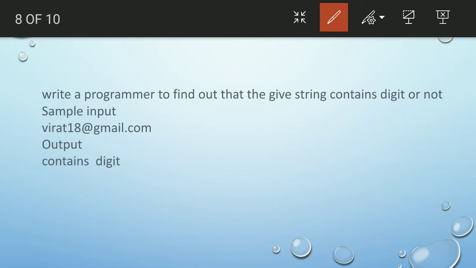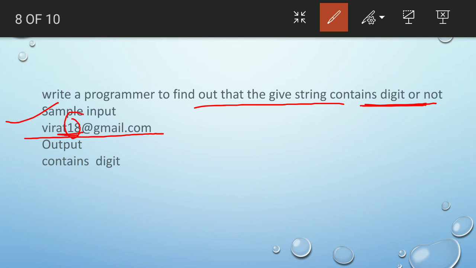Write a program to find out whether the given string contains a digit or not. So we need to write a program to find whether a given string contains a digit. The sample input is a string, and this string contains an integer, that is the digit. So we need to give the output: yes, it contains a digit.